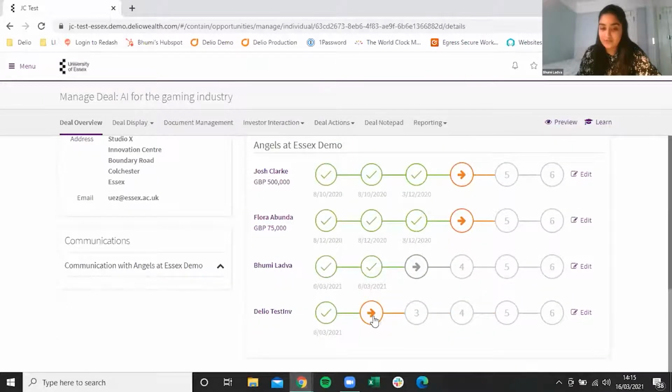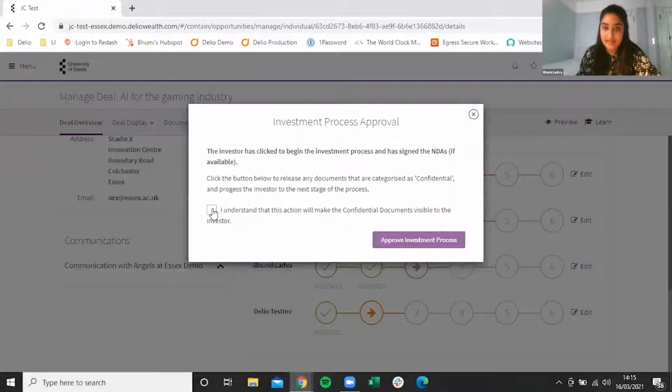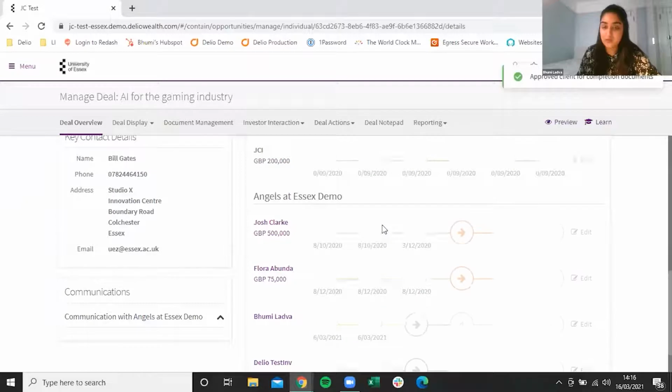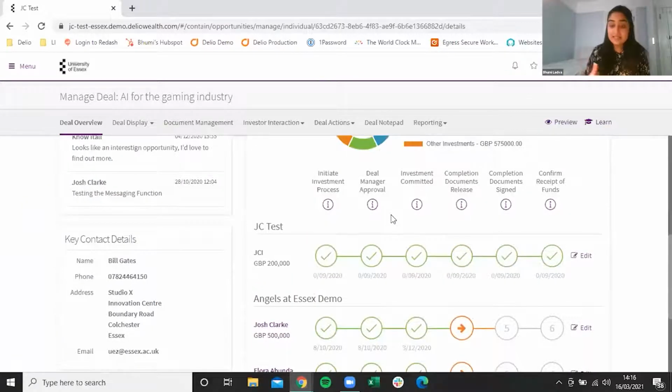After I've approved the investor, so I'm going to say I do want to approve this. I've had a chat with them. There's a notes section which I'll go into too, where you can make notes. And I can approve this investor to go into the next stage. This then releases the next stage of information.